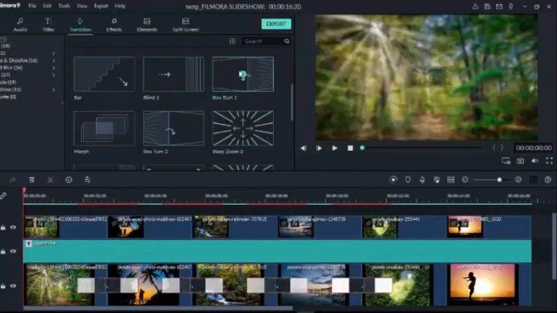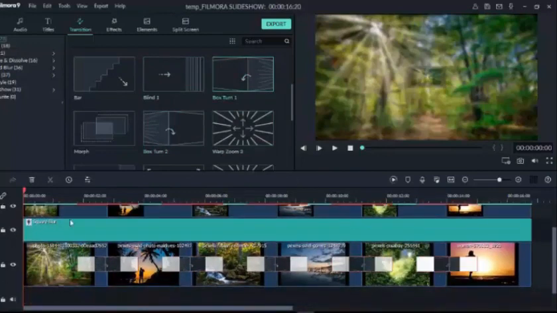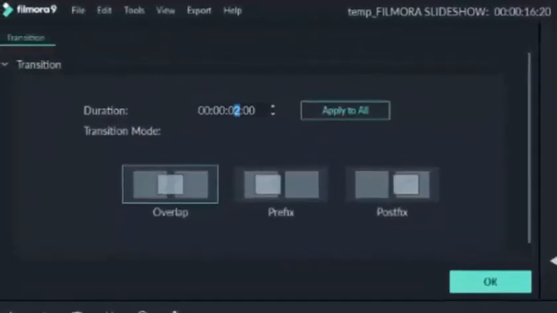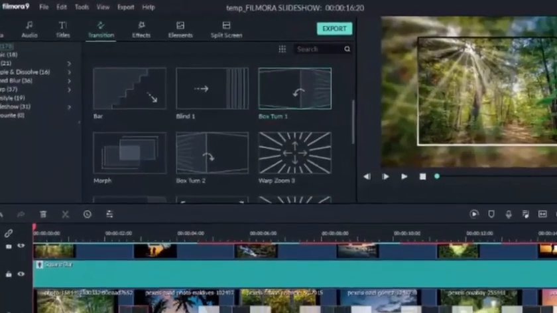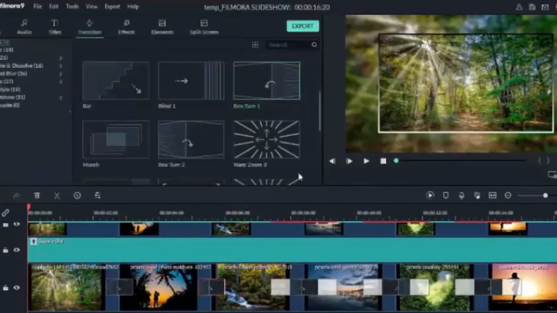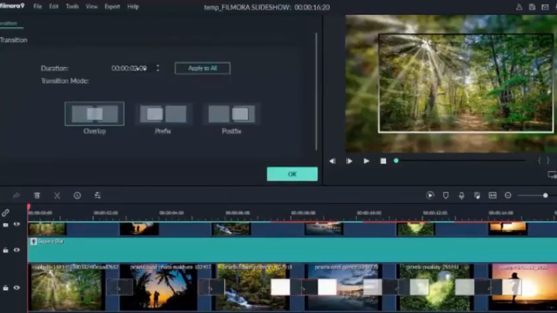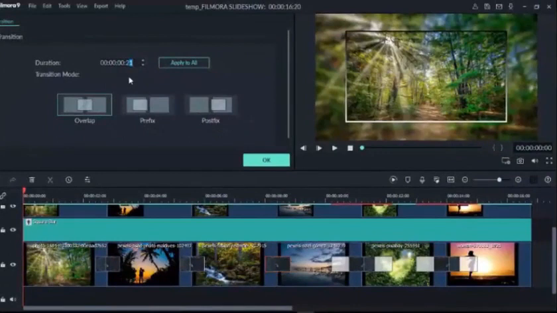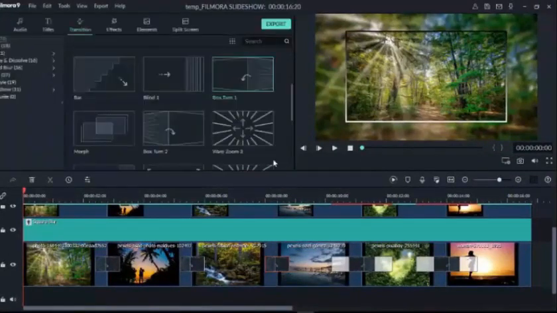After applying the transition, you click on the transition and reduce the duration. Make it shorter. It depends on what you want. You do the same to others. Make sure the duration is short enough so that it will not change the motion which is earlier. So you follow and do the same to others.